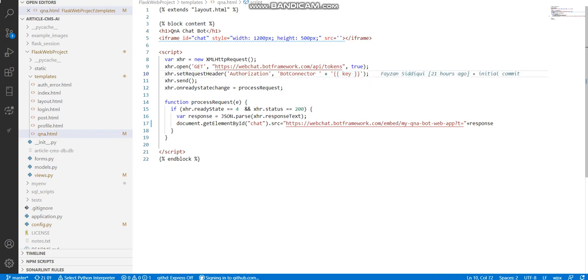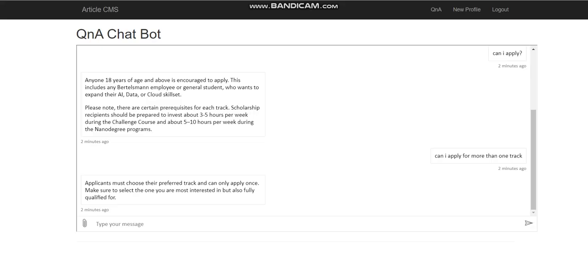Once you hit this API and get the token, you need to build this URL. This URL is just the Bot Framework URL together with your bot name and also the token. Once you have the URL, the JavaScript just sets this URL as the source. Once you set this, your WebChat will be embedded in your application. Yeah, that's all. Thank you very much.